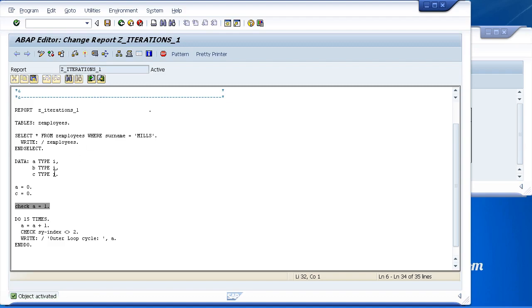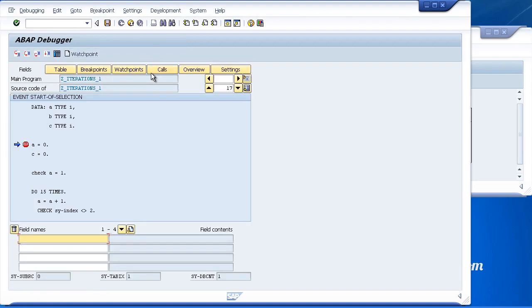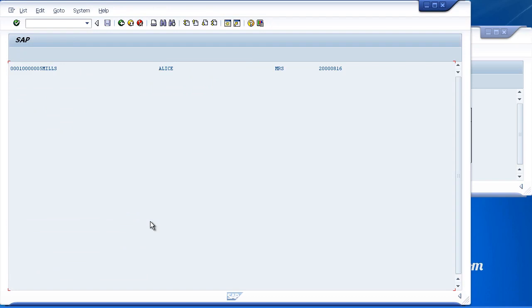Let's activate it. We'll stick a breakpoint. Well, let's get rid of this one first. Stick a breakpoint here. So we'll set the value of A to 0. And now we'll do the check statement. And the program ends.